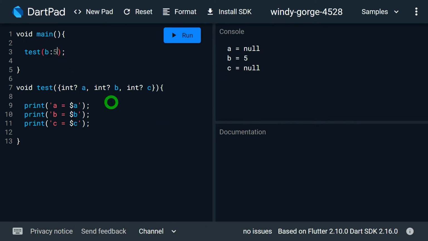Now if I say a is equal to, let's say the value for a is 10, and if I rerun the program, in this case a will receive the value 10, b has a value 5, and there is no value for c. That's why c has the value null here. So I hope it's clear for you guys that all the named parameters are optional. In this case, you can see when I'm not specifying the value for c, it will receive the null value.